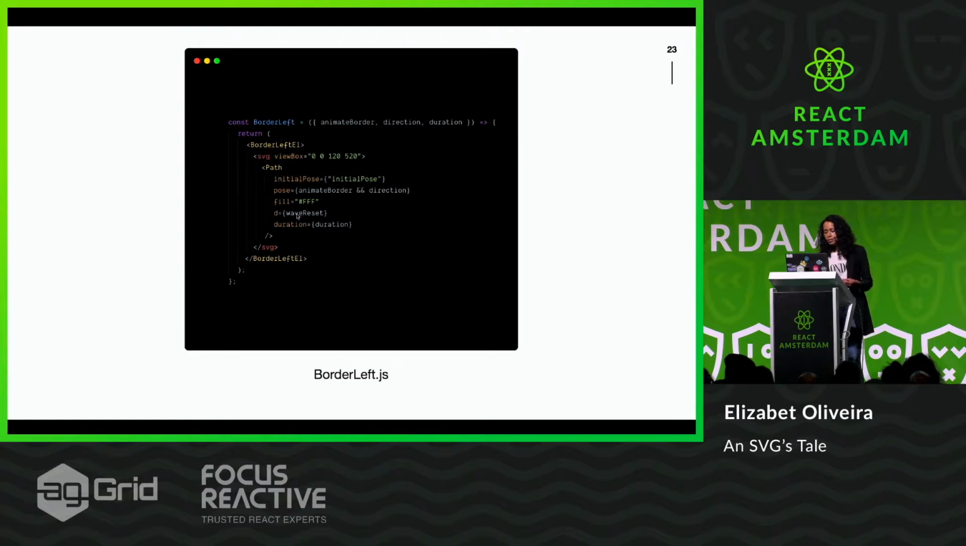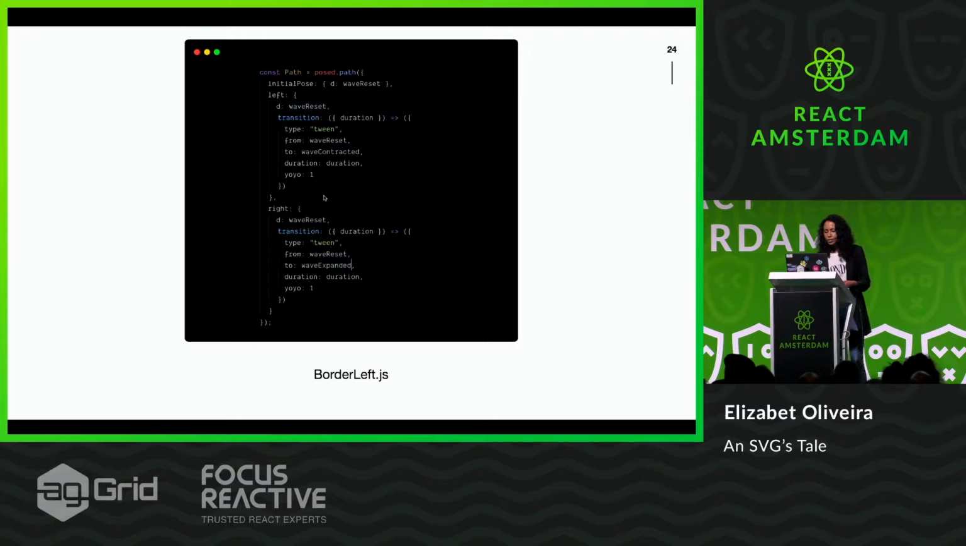This is the path definition you will see after. And I'm using React Pose to perform the animation. So this is the React Pose. I have an initial pose that is wave reset. And then when I click to the right or to the left, I'm passing that state, left or right, so it's going to perform either the left animation or the right animation. What the animation is basically doing is going from the wave reset to the wave contracted if it's the left, and if it's the right animation, going from the wave reset to the wave expanded.